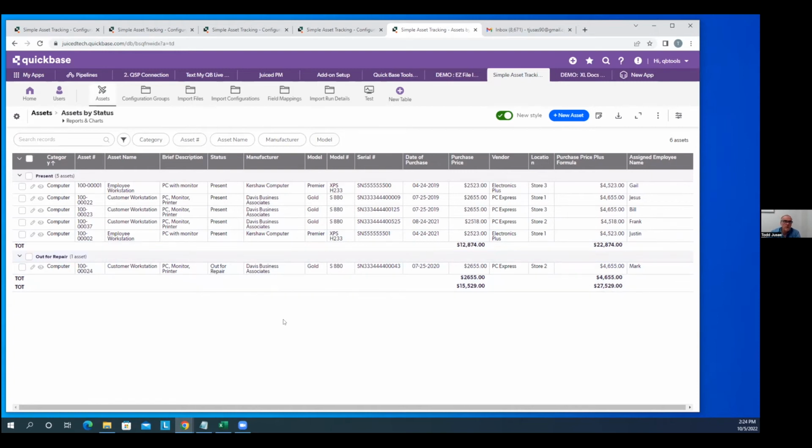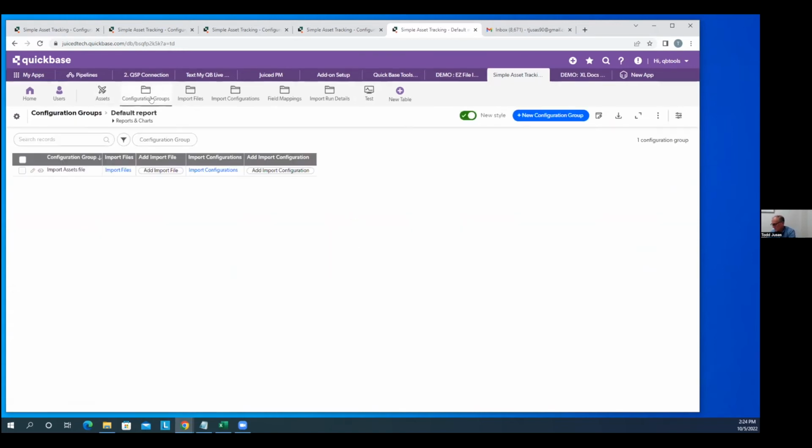So if I didn't check the update records option, it would have added all the records. It would have updated the ones that had the name specific from the test table, but it would have added every other record if we didn't have that update records option on.